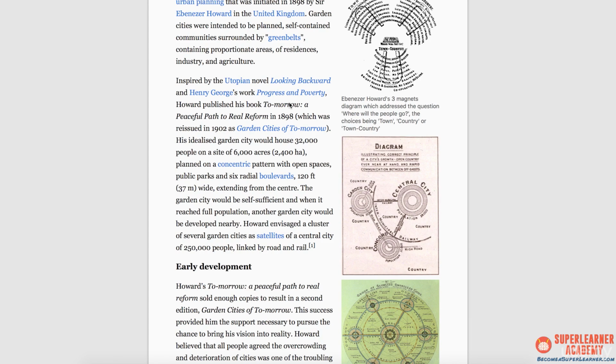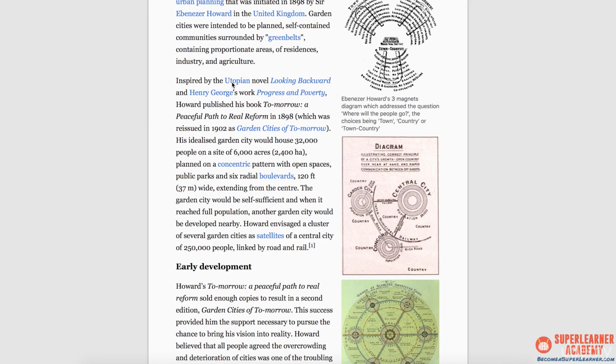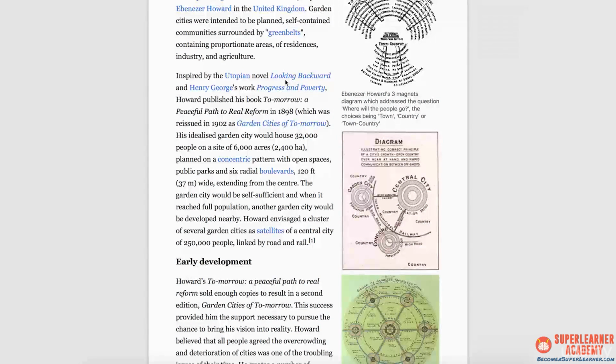I notice immediately the word utopian. I immediately see a white marble city square with a big round fountain in the middle. I see this in very vivid detail. I don't really have anything for looking backward, but I kind of picture a guy in a top hat who's looking over his shoulder. Now I notice Henry George, okay?